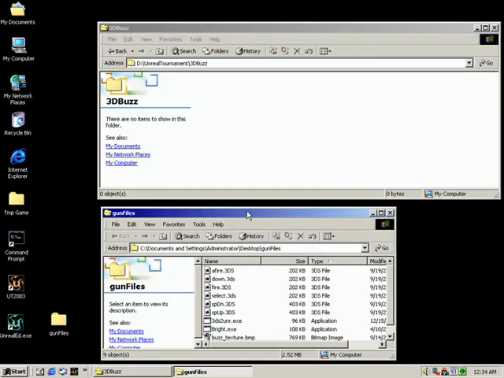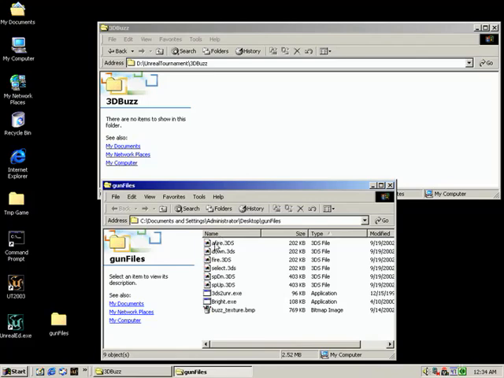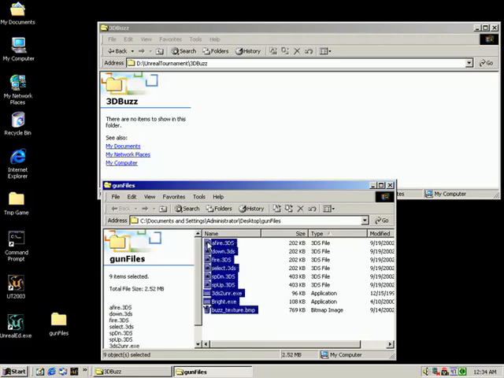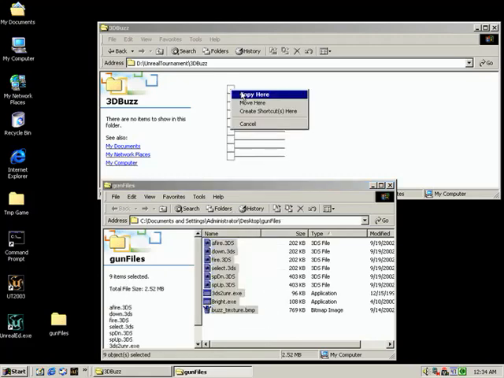I'll double-click on it, and you'll notice there's all of my 3DS files. There's 2 exe programs. The heck are those doing there? And my buzz_texture.bmp that got created earlier when we did the render to texture thing inside of Max 5 in the lighting section. So let's first highlight all these, and then simply copy them over here.